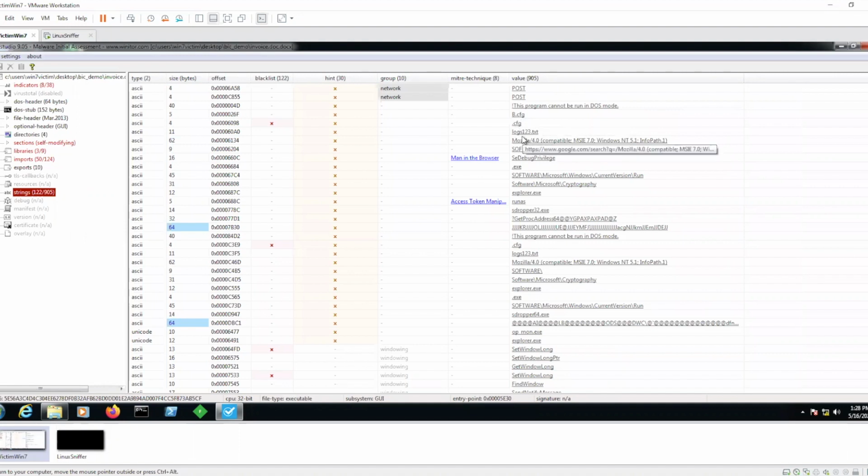So here we have b.cfg. We have a logs123.txt. So maybe this piece of malware is logging somewhere on our local machine. I see a persistence mechanism. What persistence means is the malware authors try different methods to, for one, conceal the malware on our local machine, or to make it run within the background of all of our other processes.